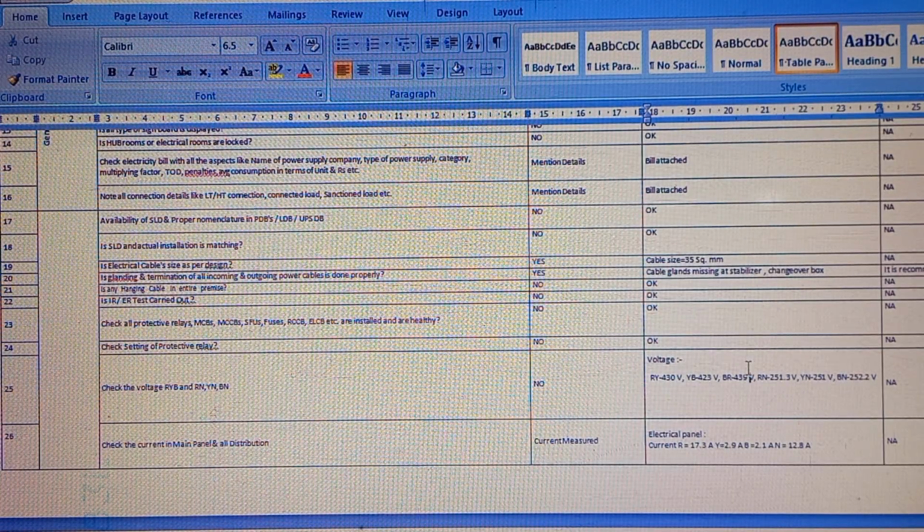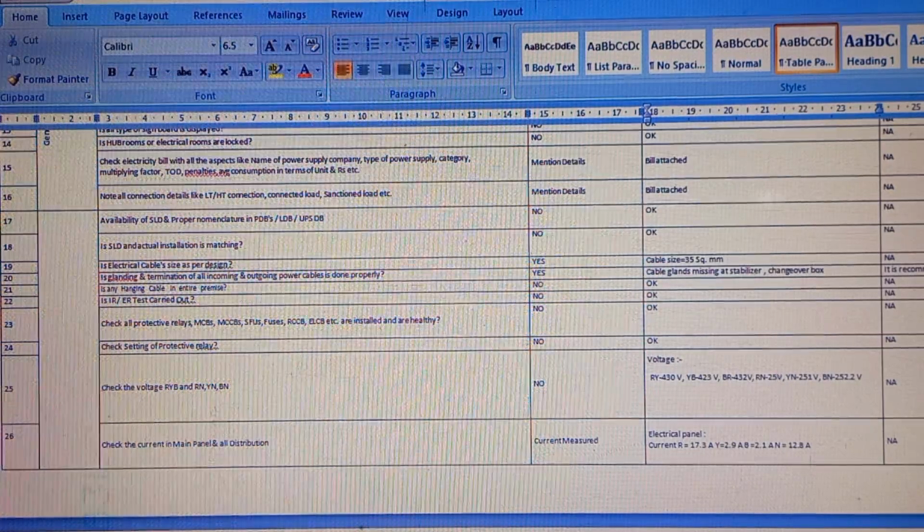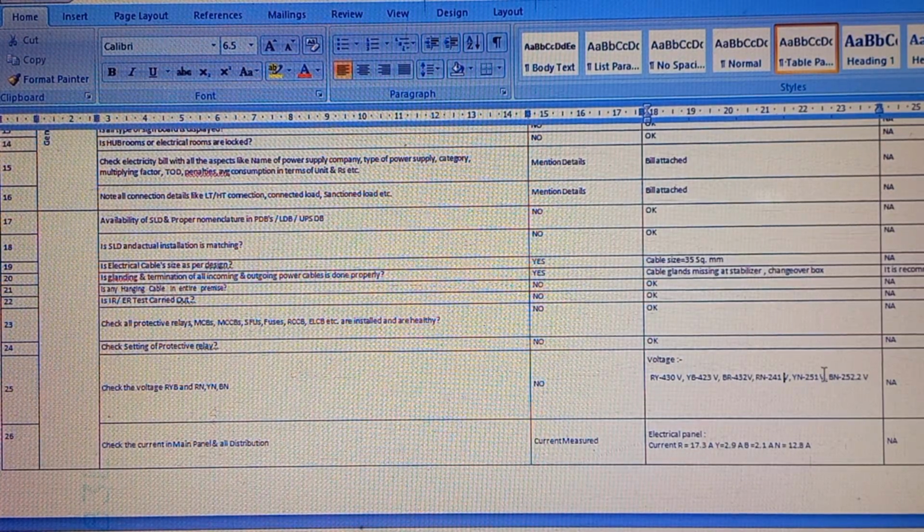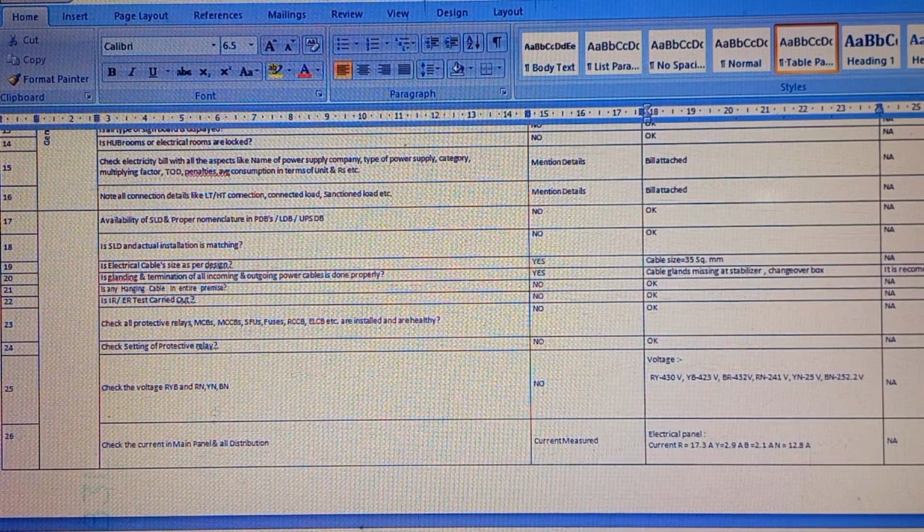First of all you have to check the images, because the auditor takes images of the voltage, or taken on the voltage instrument: 432, 241, 242, 228. Okay, that's it.